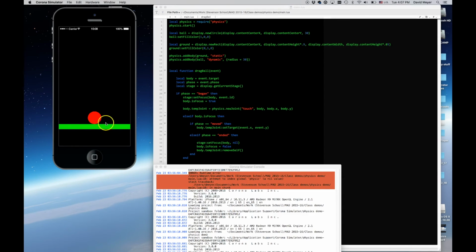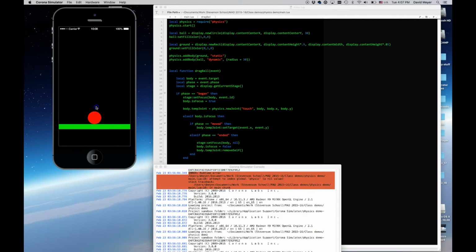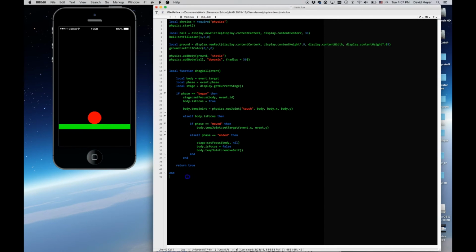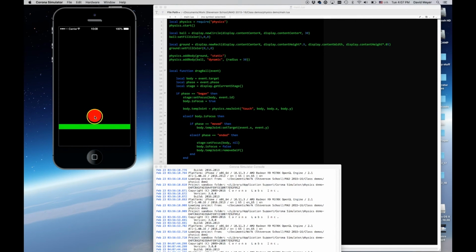Okay, so we've got this ball here. We've got this function built, but yet nothing happens when I drag on it. So we obviously need to add one more thing, and that's our event listener. So ball:addEventListener touch. Now remember, this is a touch listener, not a tap listener, because tap will not pass the event to the function. So you want to use touch, and we're going to invoke the dragBall function.